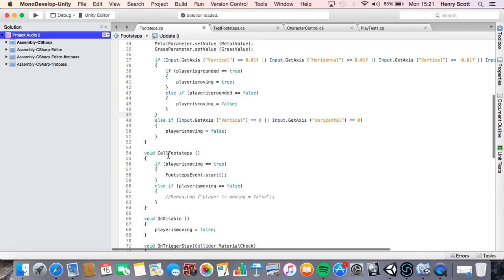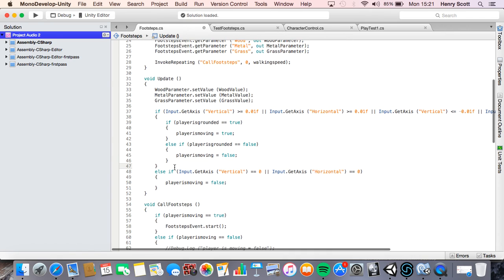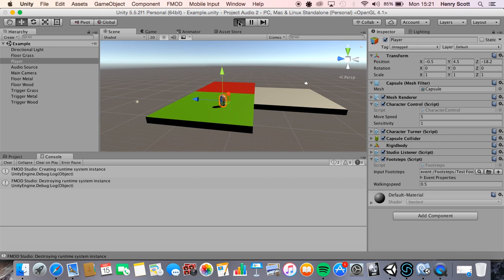If we come back down to our CallFootsteps function, if player is moving equals false, then we don't get any audio being played. And then else if WASD is not being pressed, then player is moving equals false. Okay, so let's save that. Let's come back into Unity. Let's give it a second to check that that's all good. Hopefully I've done that right. Yep, okay, cool. So let's play it.